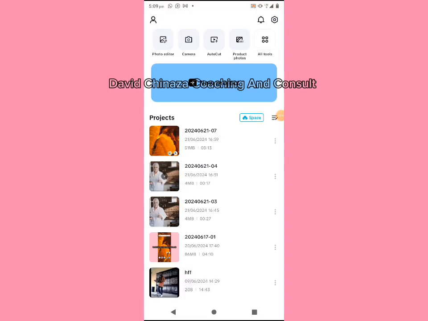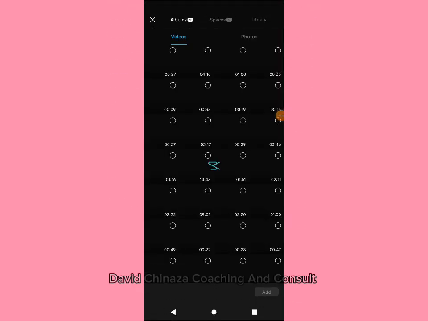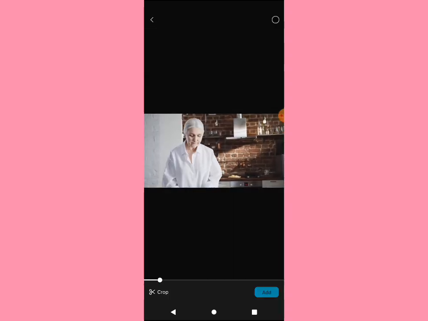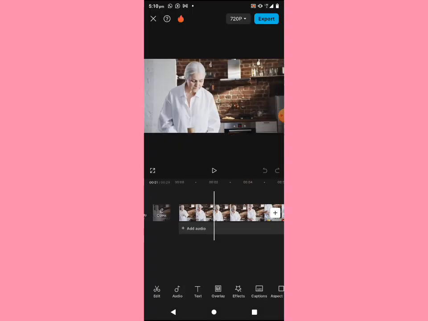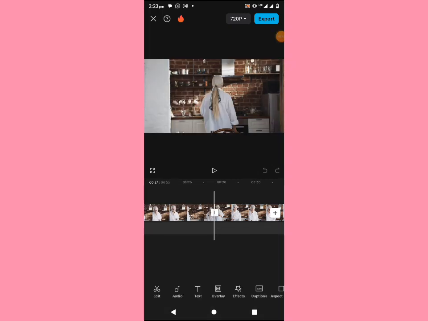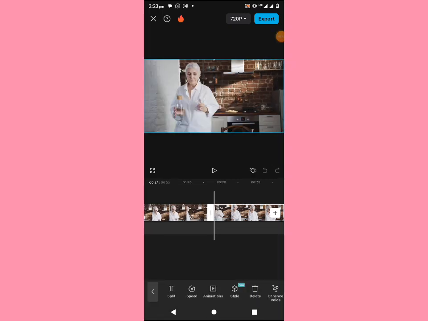Step 2, click on New Project and import the video you want to blur the background. So we'll be using this video. Click on Add. After adding this video to your CapCut, you tap on the video. Scroll left on this menu bar and click on Duplicate or Copy. We have duplicated this video. We have this one and this one.